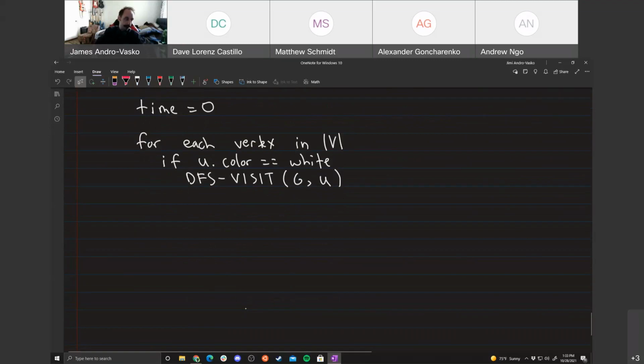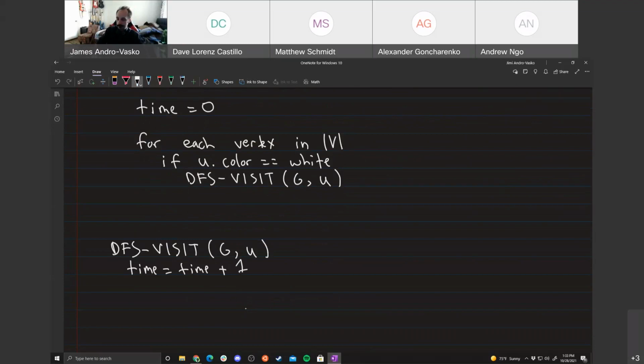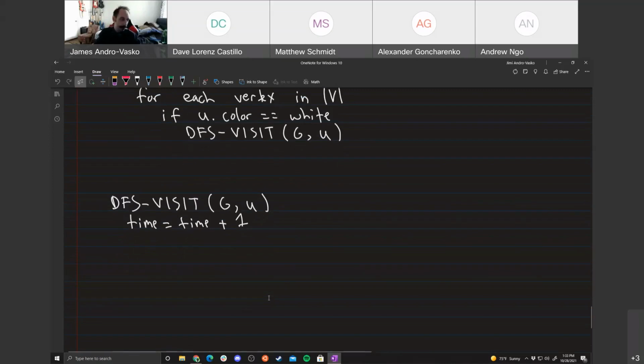So we're going to have DFS visit. We're going to pass in G, and we're going to pass in some vertex u. And then we're going to first increment our time, time plus 1. Let's keep this pseudocode, not C++ code. And then we're going to set u dot d, I don't know why I use d actually, but I'll put this here.